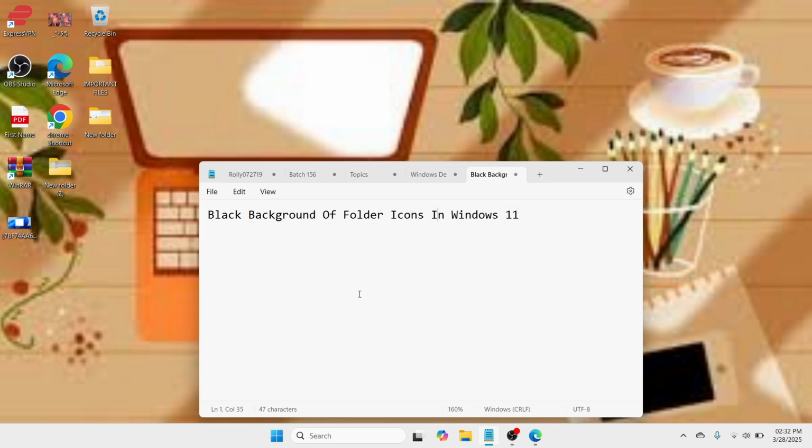In this video, I'm going to teach you how to fix the black background of folder icons in Windows 11. So without any further ado, let's get started.